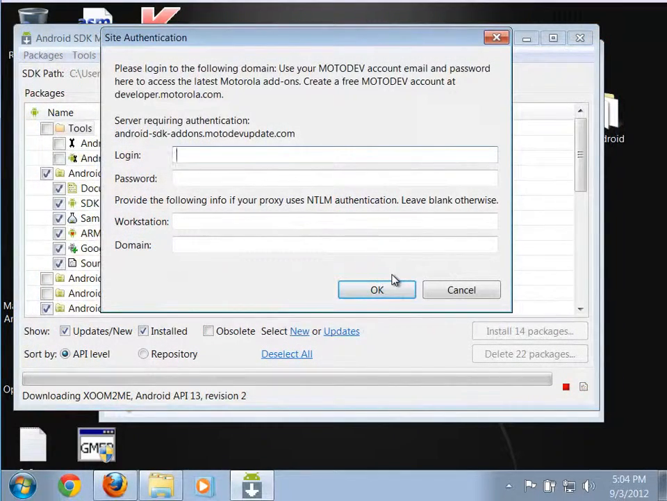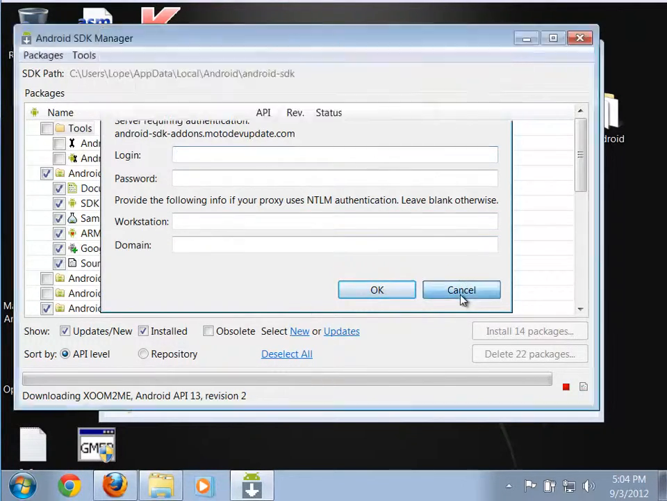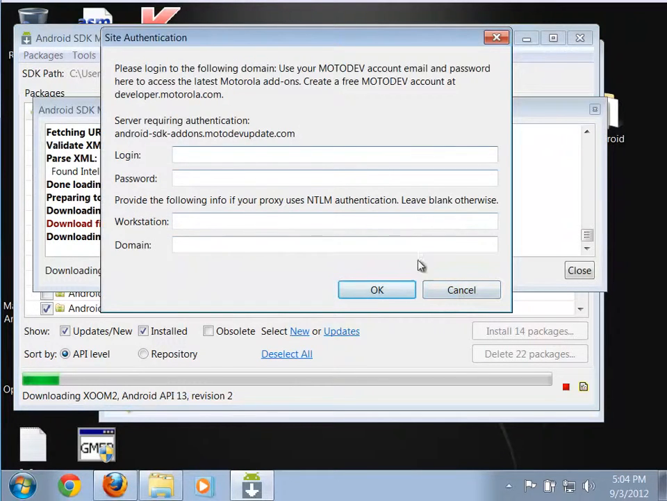When you're installing, if you get dialogues like this that ask you for your MotoDev account information, you don't actually need that stuff. What that actually is for is if you were working with certain Motorola-specific parts, you'd want those. So the way of getting around this is you just do a cancel here, and anytime you see those, just cancel those out, and then you should be good to go.